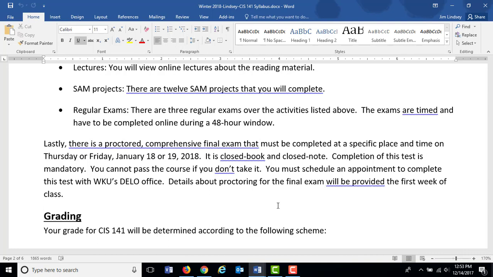And when we go to the Blackboard site in just a moment, I will show you the contact information for them. And what I would like for you to do is please schedule your final exam appointment. Please schedule that on January 2nd, as soon as they open up, because you can't do it until then. But on January 2nd, when they open up, go to their webpage or give them a call and schedule that final exam so you can have your appointment for January 18th or 19th.